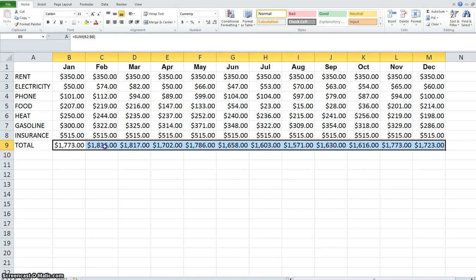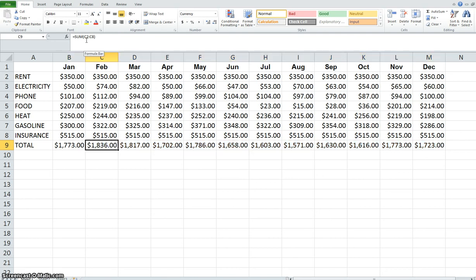This one in B9 is summing B2 through B8. If you click on C9, notice the formula automatically changed to SUM C2 through C8. If you click in D9, it's D2 through D8. So Excel figured out that you wanted the answer, the sum, to go underneath that column right there. Now you can see the monthly expenses for your household.